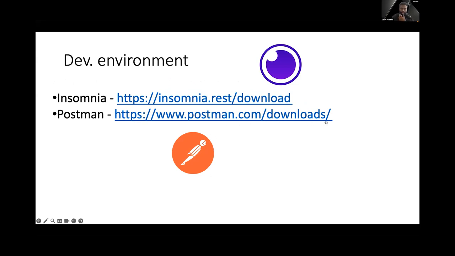I'd say to try to go with Postman first. If you already have Insomnia, and if you're already familiar with Insomnia, like me, for instance, you can go with Insomnia, and I can send you the collection. But the tutorial itself is entirely focused on Postman, right? So let me show you what you need to do right now.